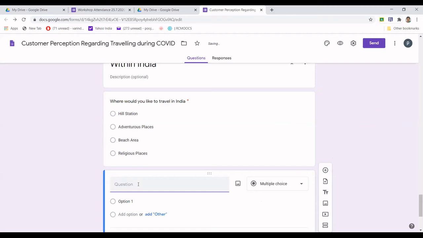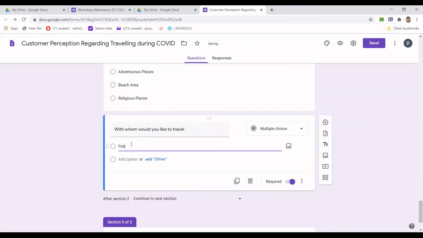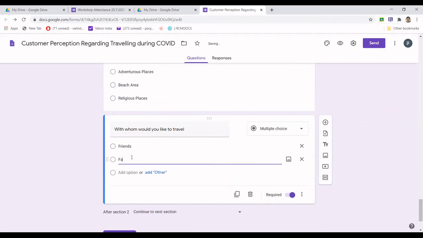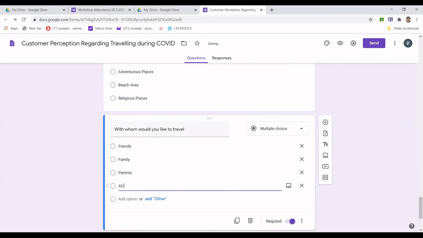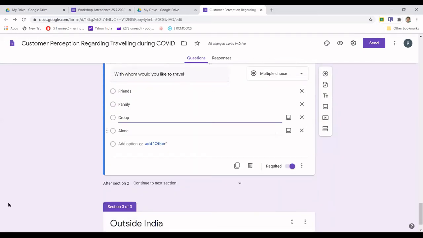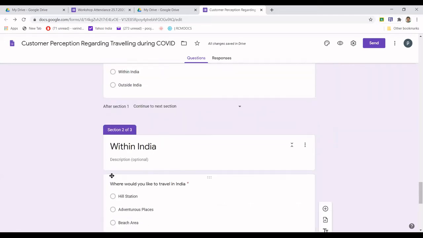Next question. Let's say we ask, with whom would you like to travel? Friends, family, parents, alone. Instead of parents, let's make the option group. Okay, so further I can set my questions in that manner.